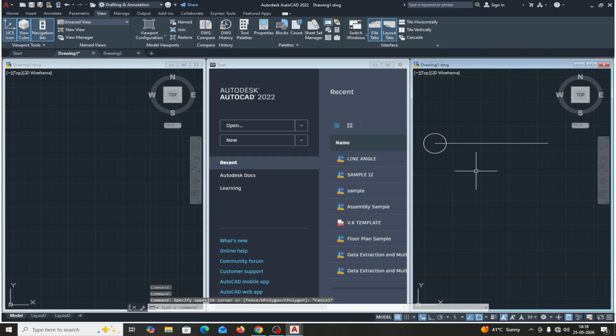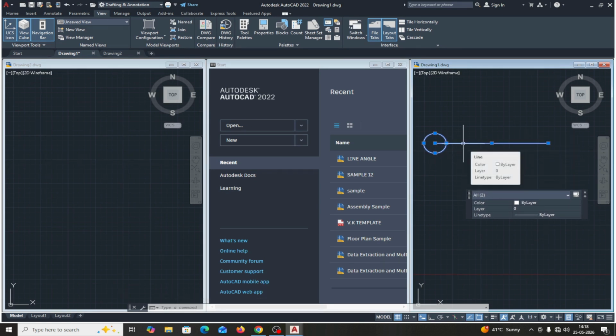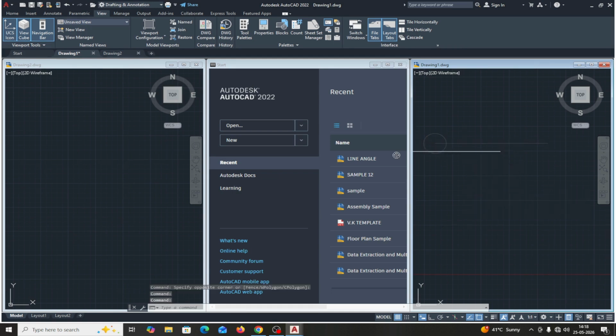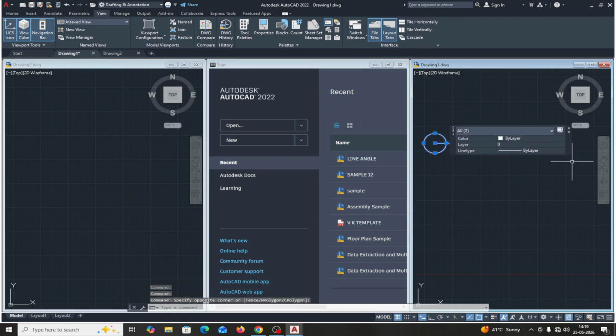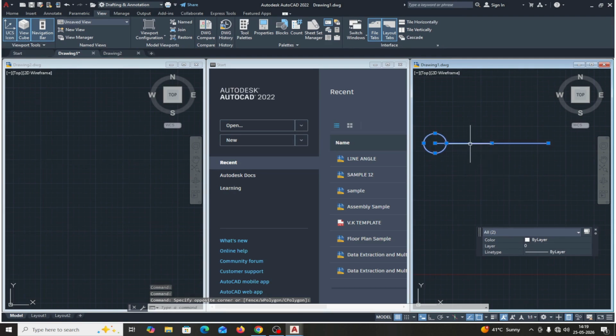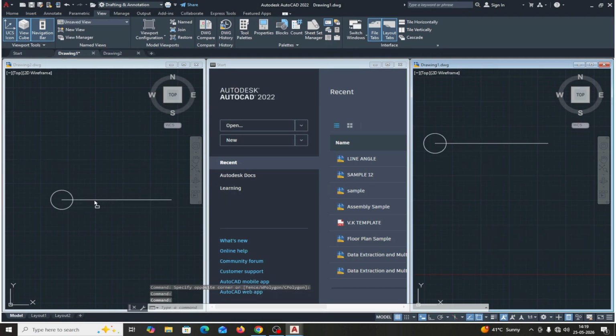Okay, suppose I want to move this into this drawing, drawing 2. First you select it by crossing window. All objects are selected. Now bring your cursor on this, and when the pointer comes on this, press the left mouse button and drag it. First select it, drag it, and this one. Now it comes here. In this way you can move from one drawing to another drawing.